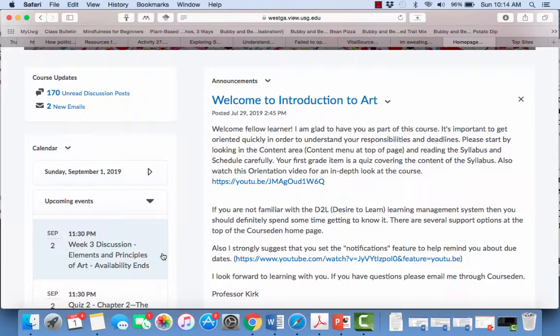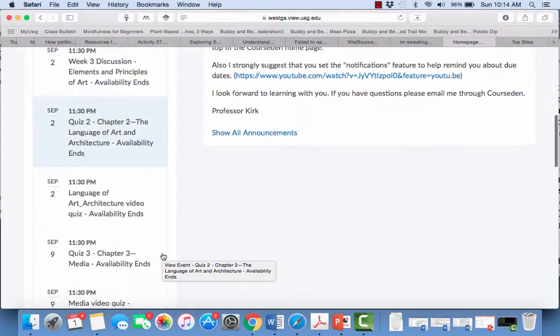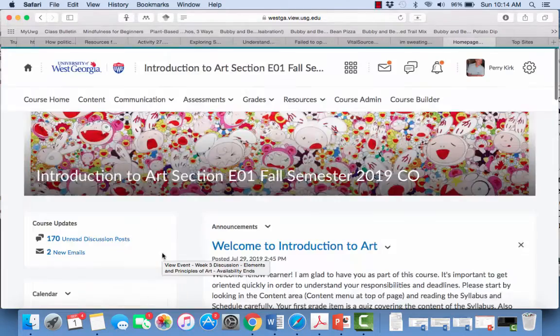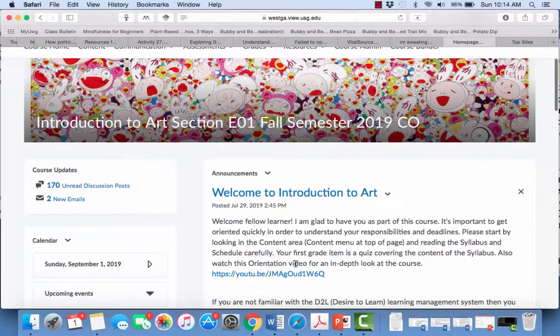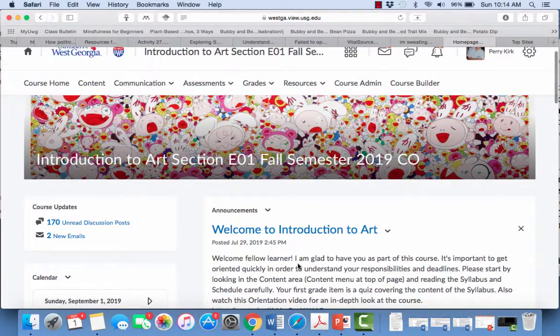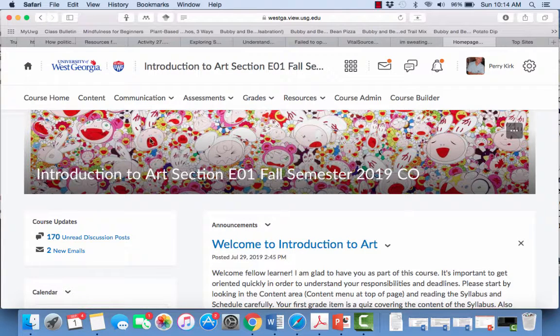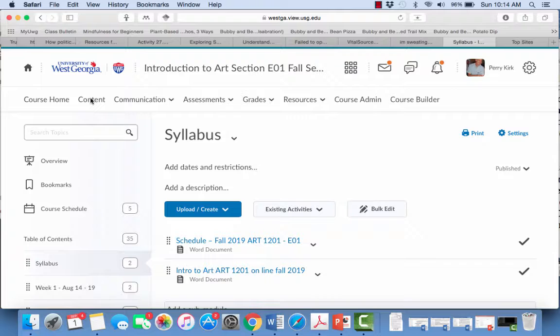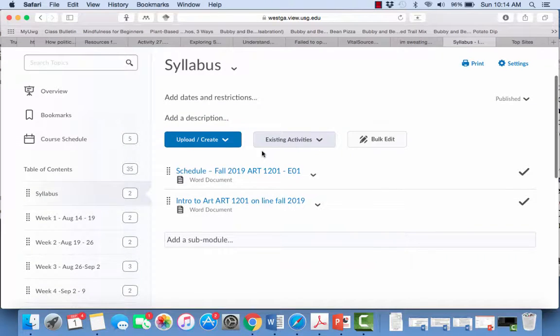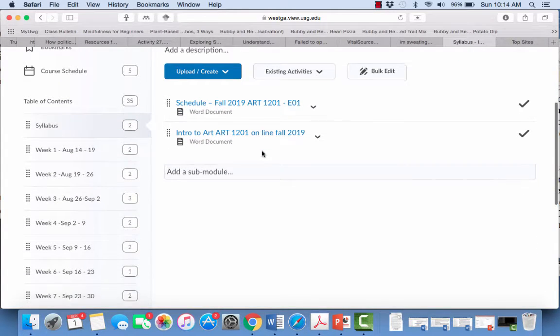Of course, you see on the home page we also have a calendar with due dates. And in addition to this stuff on the home page, I urge them to start by looking at the content area, which is up here, because that's where they can access virtually all of the content that they're going to be doing. So as I scroll down, you can see the different modules on the left.